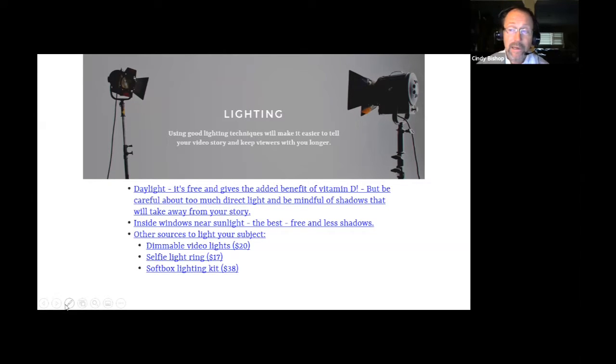So that's one thing to consider. What it does is it creates a very strong source of light, but it softens it because it has like a shell around it, like an umbrella around it, if you will, that keeps it from being direct light.